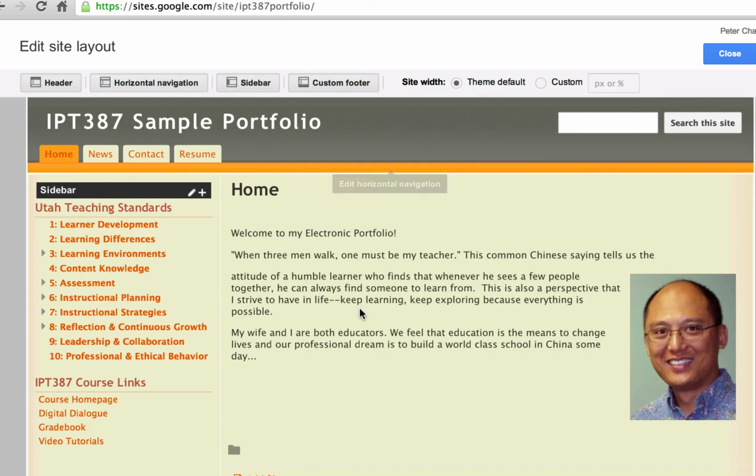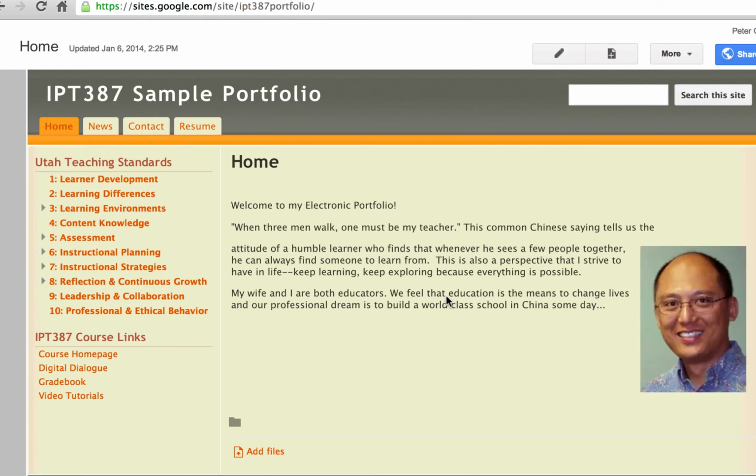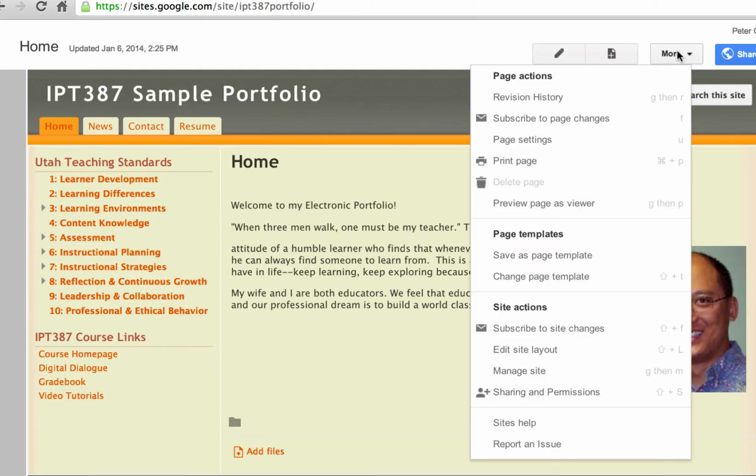So this is how you change the layout of your website, and some of you already know how to change the background, so I won't go through that. To change the background, you go to, I believe, Manage Site. We'll talk more about that a little later.